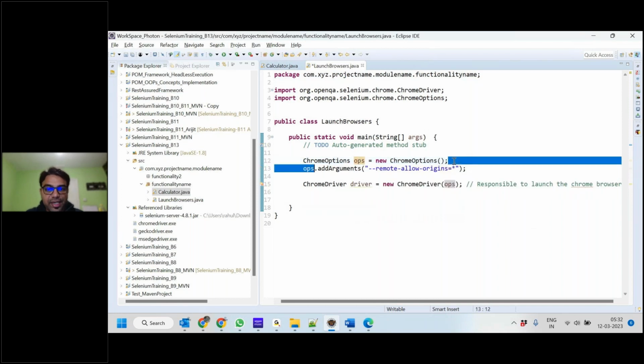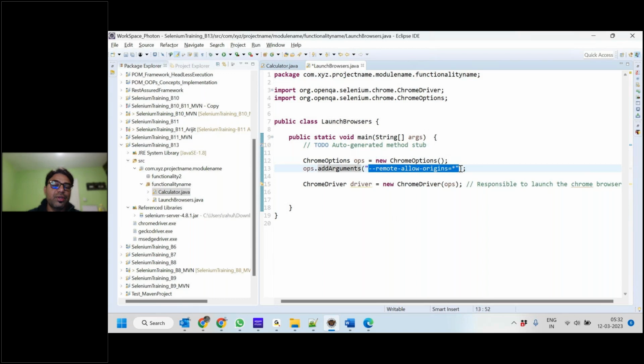This is ChromeDriver. We create an object of this class, and then we pass some arguments: remote allow origins equals star. It will allow all the remote origins and not block any sockets. From a security perspective, we opened it to the entire world, which we should not do. But we did it to connect with your Chrome browser. Then we say use these settings and launch the browser.